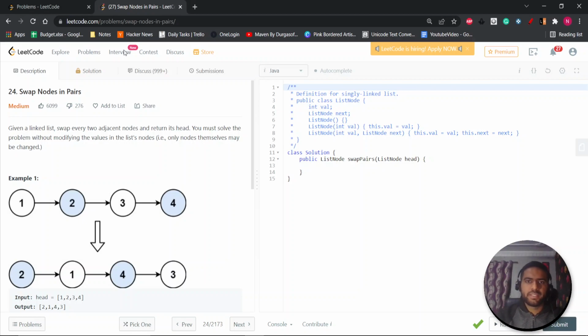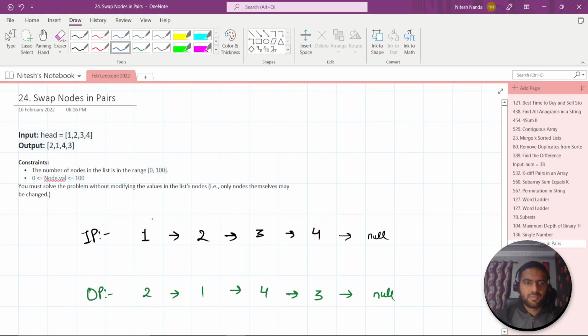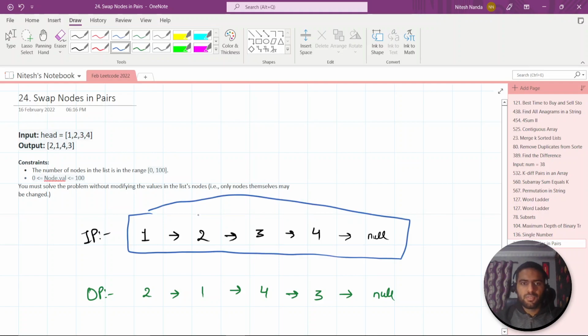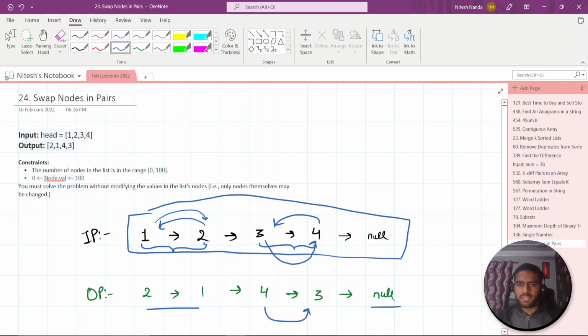Okay, so let's see with an example. You're given this linked list, and you have to basically swap the adjacent elements. If you can see, these two are adjacent, so you will swap them. You will make it 2 here and 1 here, so it will become 2 1. Similarly, you have to do this for 3 4 also. For 3 4, 4 will come here and 3 will come here, so it will become 4 3. And if there is only one element or it is null, it will stay the same as it is.